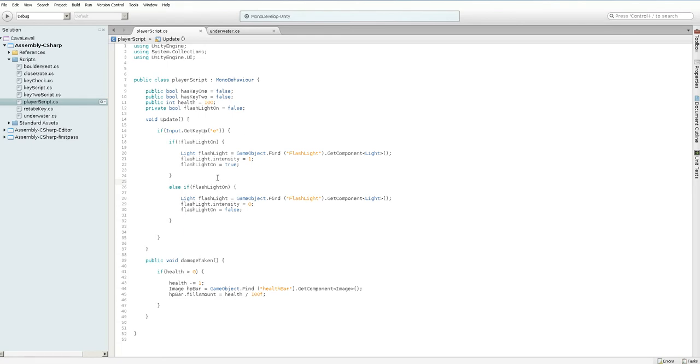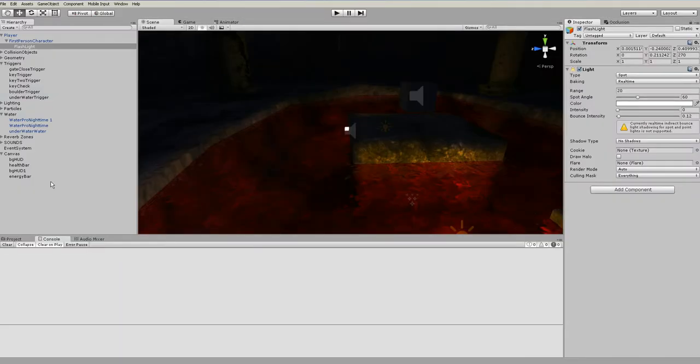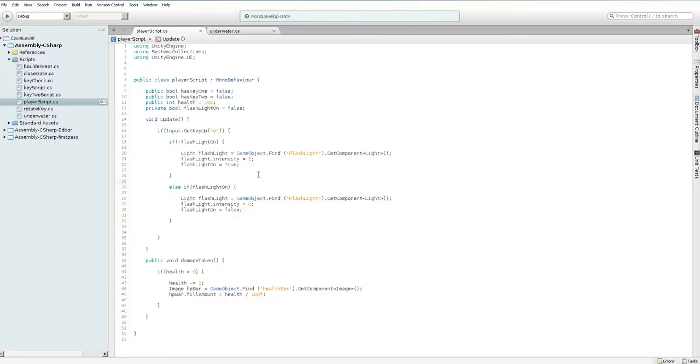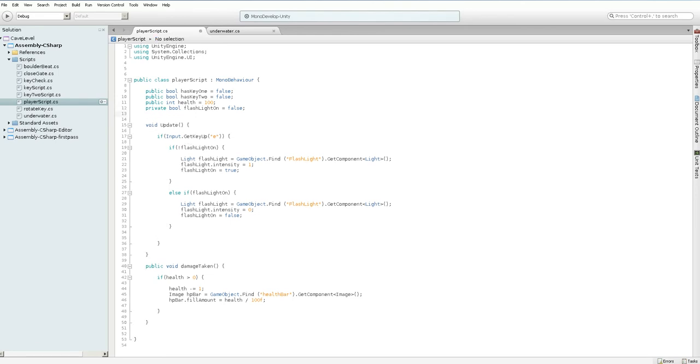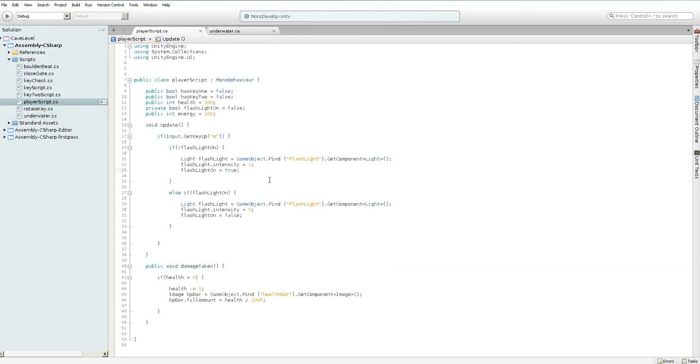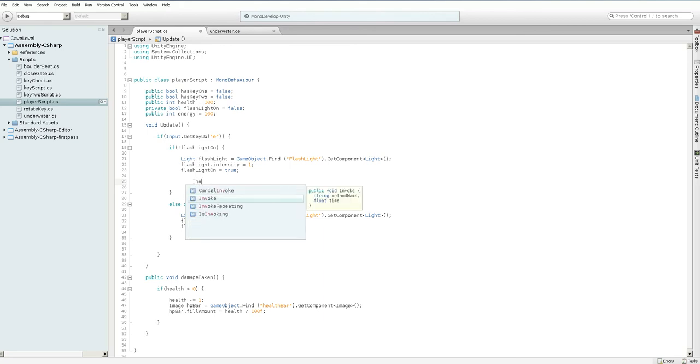Now what I want is, when the flashlight is on, I want it to start draining energy from my energy bar. So we're going to do roughly the same thing as we did on the water. First though, I'm going to create a public integer energy. Let's also give it 100 energy. And then in here I'm going to start a timer again. So it's this one with the InvokeRepeating. I'm going to say here InvokeRepeating, and let's call this DrainEnergy.